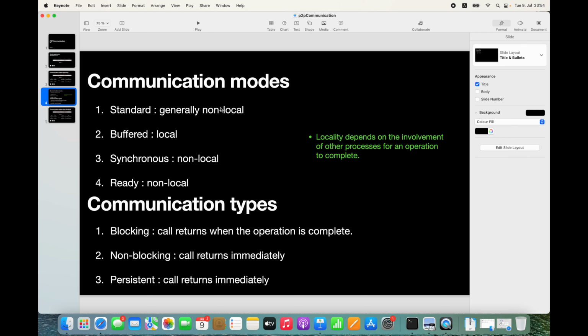So that is why the standard operations are not local, or they are non-local. It's because they depend on another operation, on the other processes to get triggered or initialized or started so that these operations can be completed. The buffered mode is local, and the reason for that we're going to see in a second.